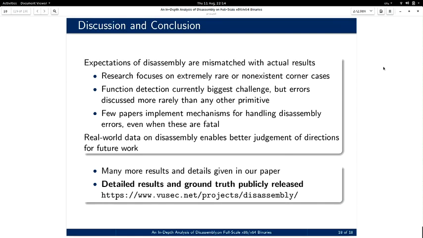All right, so the conclusion here is that the expectations of disassembly in the literature are really mismatched with the actual results that we see. We see a lot of work focusing on very rare or non-existent corner cases, mostly inline data and overlapping basic blocks. And that leads to a belief that these cases are really common.